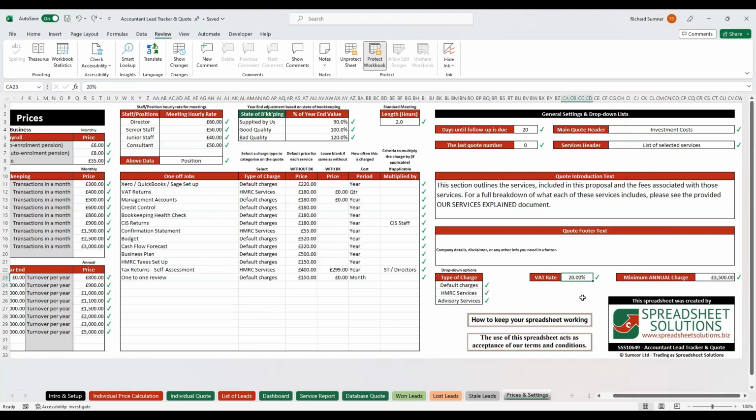The VAT rate, that's just for the invoice to know what VAT to add on. And then the minimum annual charge. This means that if you get someone who comes on board who just has very, very minimal services, you can set the minimum charge so that it will take it up to that regardless of what the other costs are, if you do have a minimum charge.